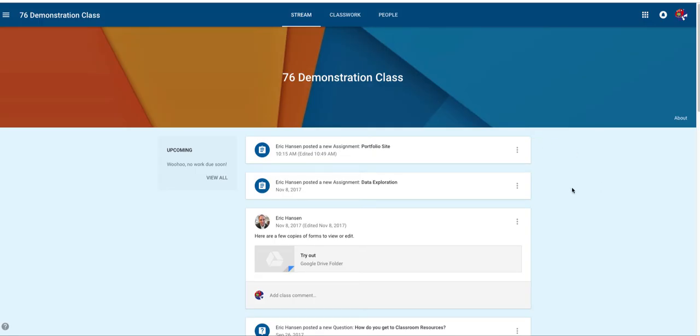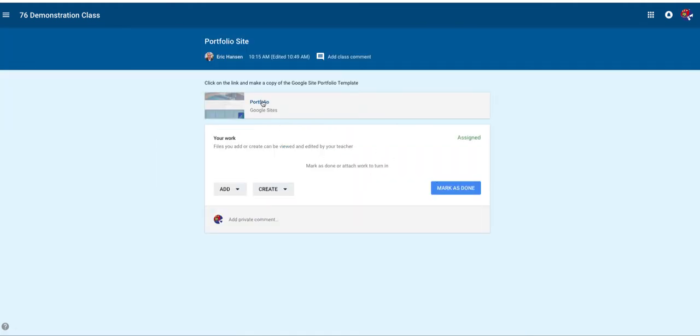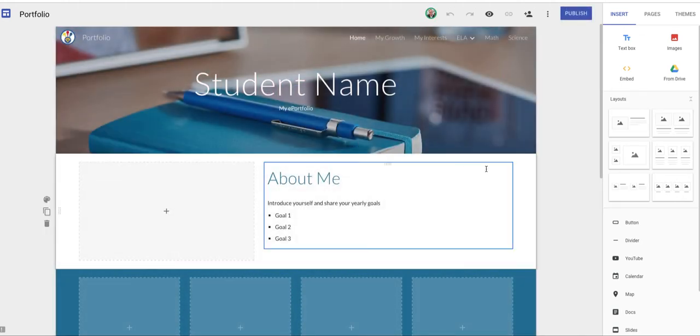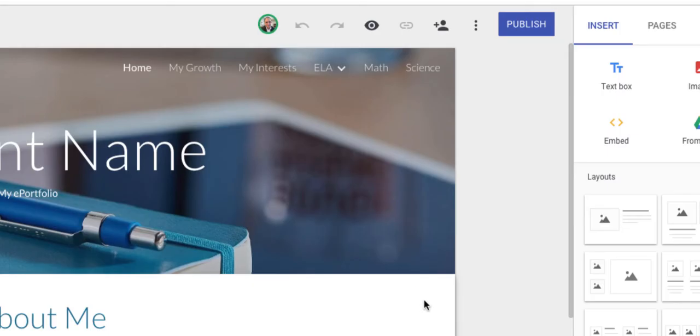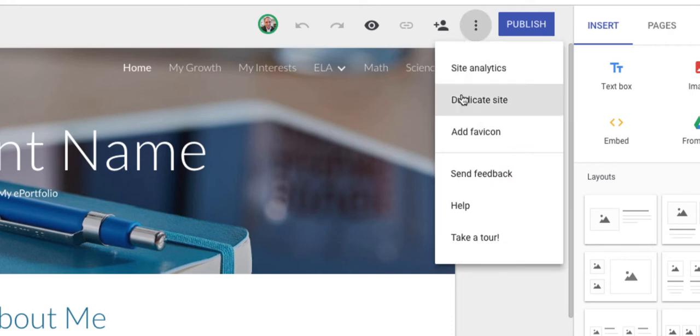All right, so now I am in student view, so I'm going to click on the assignment that was created. I'm not creating from here, and we're used to using that. We were actually going to go right to that portfolio site that was created by me. There it is. All right, so now all I need to do as a student, very simple, I'm going to go to those three dots right here. I am going to go to duplicate site.